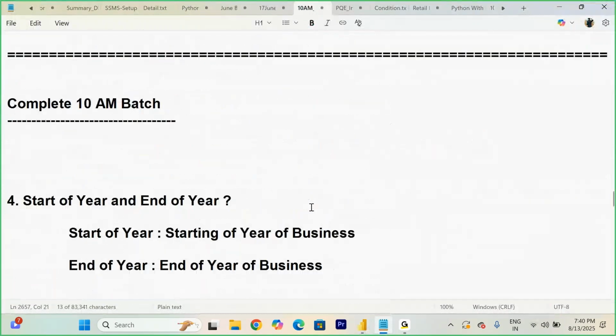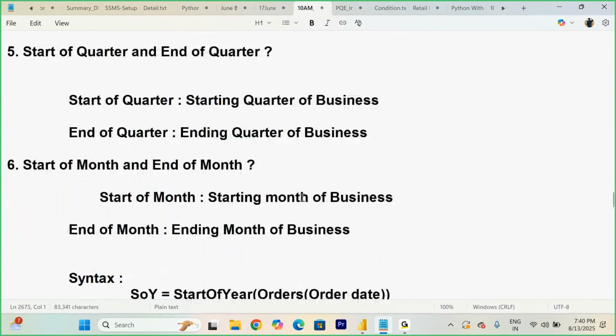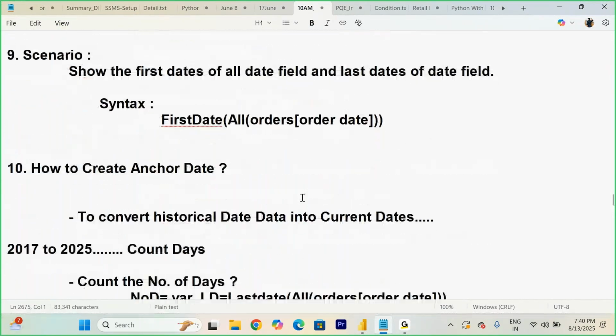Now focus more on this. These are all very important ones: start of the year, end of the year. So YTD, QTD, PTD. These are all period to date. We will discuss some of the information about it. Start of the year business and end of the year business will give you the same. Whatever date is there, it is going to populate. Let me give here.